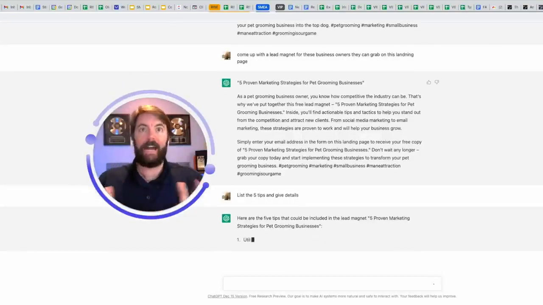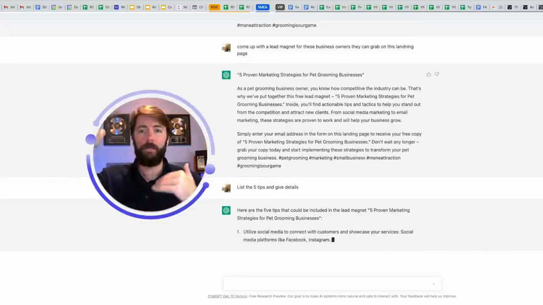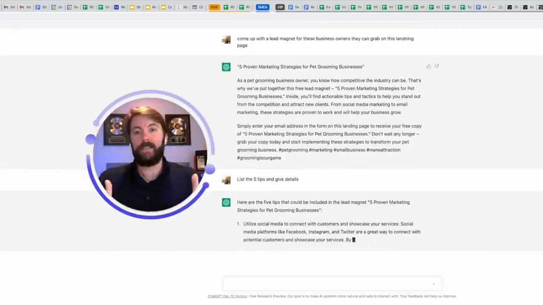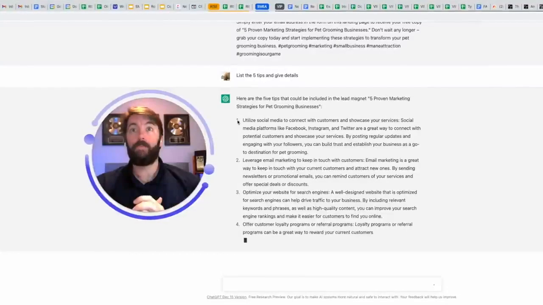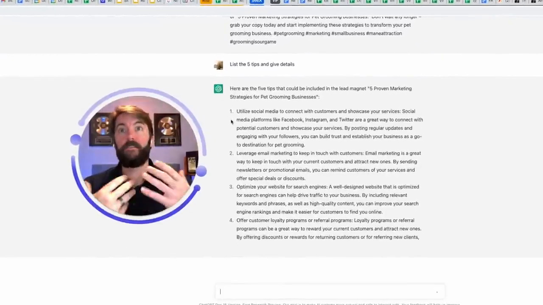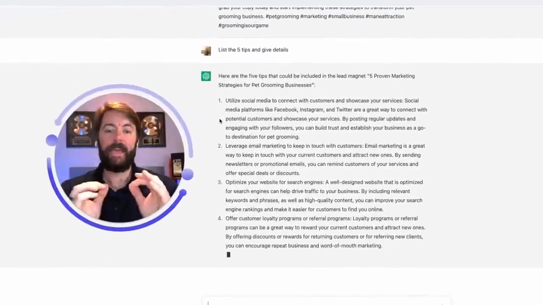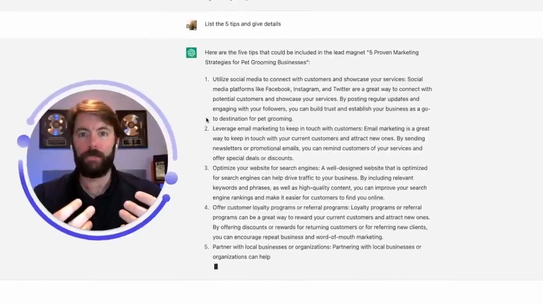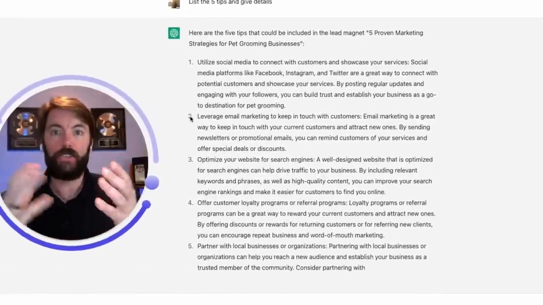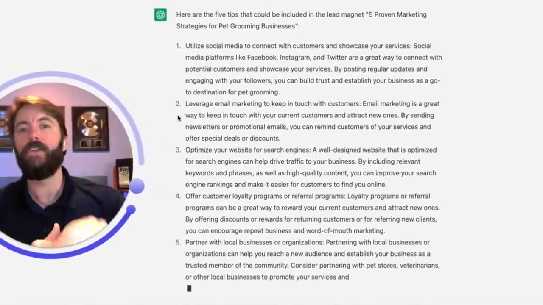If you want to give it a novel, you can copy and paste huge bits of text here so it can get the context of what you're looking for. I'm going to let this keep running here so you can see what it's coming up with for the five tips in this lead magnet. A good lead magnet is around 2,000 words of copy. So you can actually use this to generate the entire lead magnet. And now you give them a lead magnet.